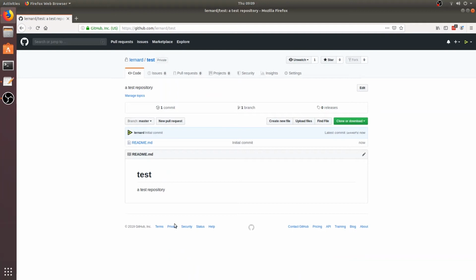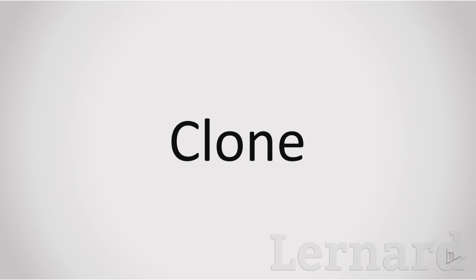Now that we've created this repository in GitHub, we also want to clone a copy to our local computer. To clone, we just click the Clone button here and copy the URL, which we're going to use in the Git command line to clone it. Cloning is basically just a fancy word for downloading.